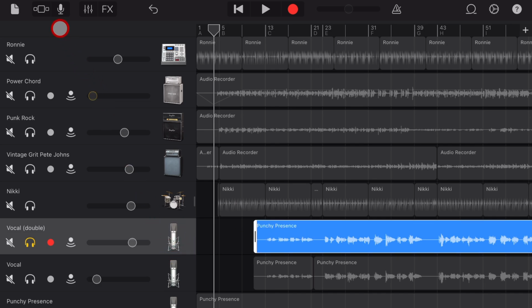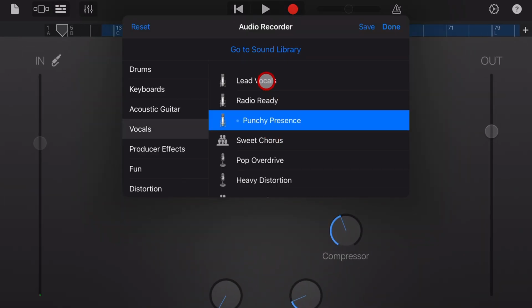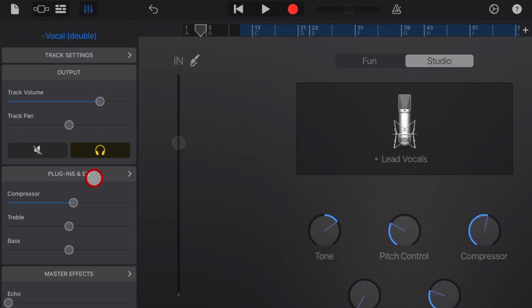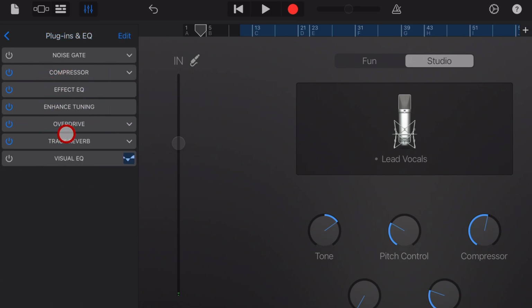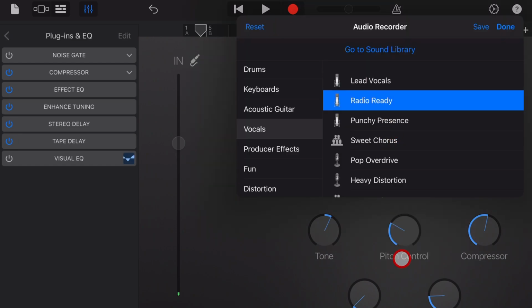Well, no problem. We can just change it by tapping here on the microphone icon, tapping in the middle and changing this to say lead vocals. It's then going to add in the pitch control here. You can then adjust the rest of your plugins and EQ by tapping plugins and changing them here. So you can mix and match, but as soon as you remove that enhanced tuning, your pitch control goes away and you can't add it back in. So you will need to go back and go to one of the presets to get it back.